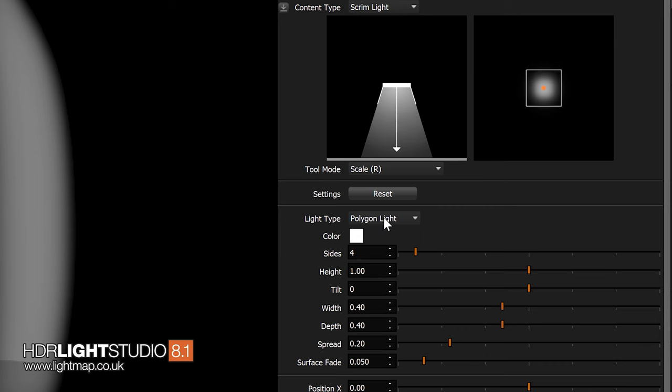So we can make polygonal lights with any number of sides, from a square, rectangle, through to a circle. We can change its color. We can manipulate where this light is in this view. This view represents the character of the light, how it's angled, its size, it shows the spread. This is about the placement of that character relative to the scrim surface, which is outlined in white.